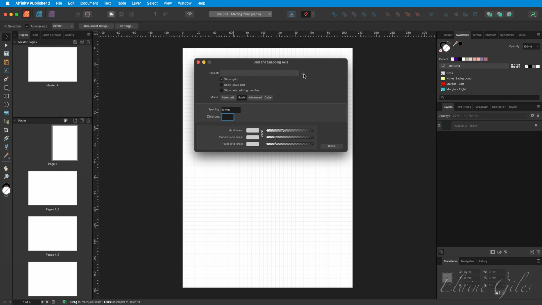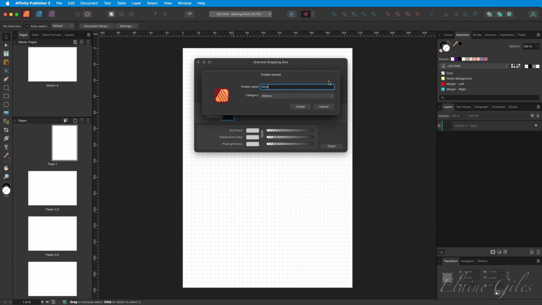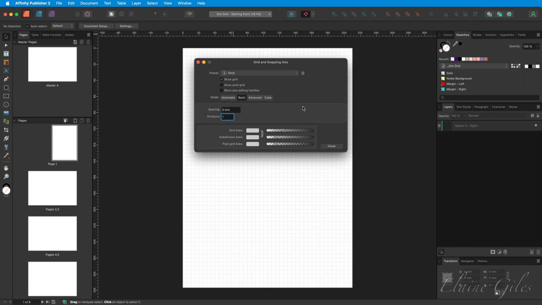Moving up to the burger menu next to the presets, because I've made changes, Create Preset becomes active. Clicking that allows me to create a name for this. So 5 millimetres would make sense. I can also choose to put that into a category, and there's 4 categories available, none of which particularly work great for me at the moment. So I'll leave it set to none, but click Create. In the presets drop-down, that is what that now looks like, with my new custom setting at the top.